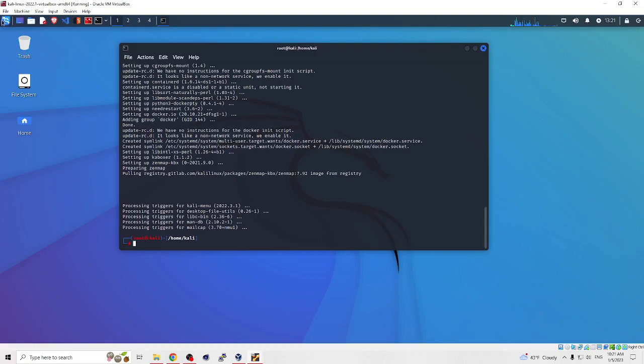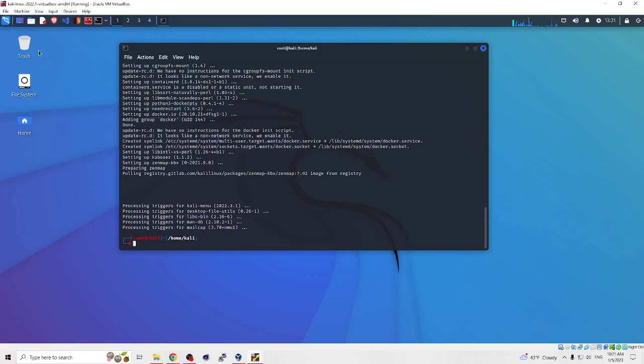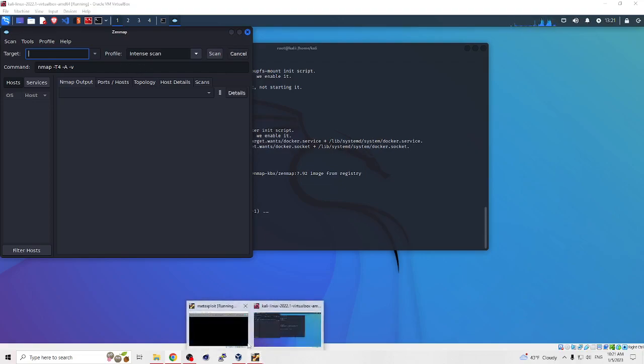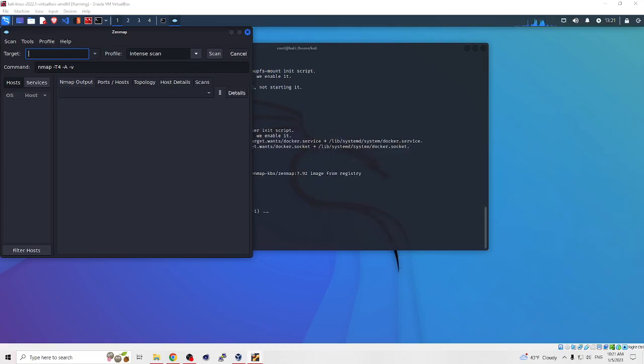how do we use zenmap? You can write zenmap and wait. Okay, if you remember, we have the Metasploit vulnerable machine. How do we use zenmap? Okay, we write our IP address and click scan.